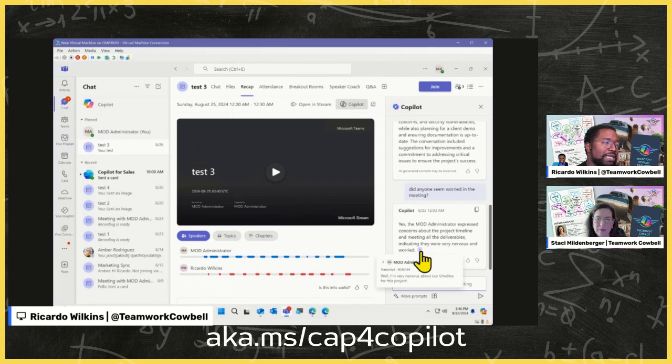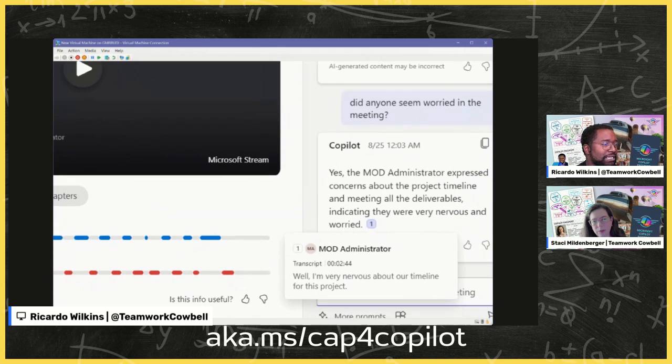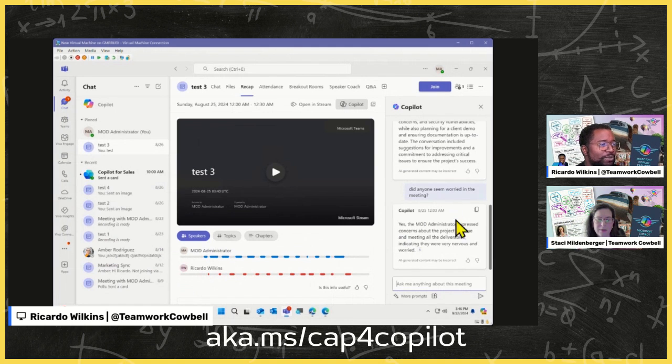And so in this case, I can hover over it, and I'm actually getting to see the place in the transcript, two minutes and 44 seconds, exactly what the administrator said that makes Copilot come up with this. The administrator said, well, I'm nervous about our timeline, right? So in this case, looks like Copilot was right about that worry. But there's tons of questions that you might want to ask after the fact.